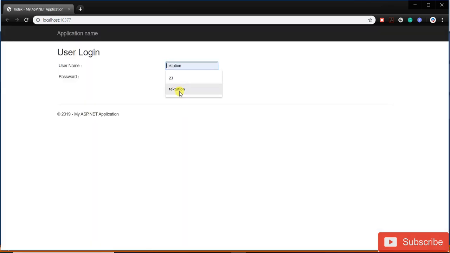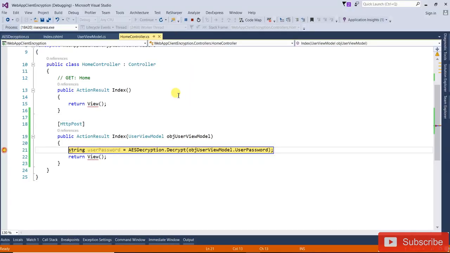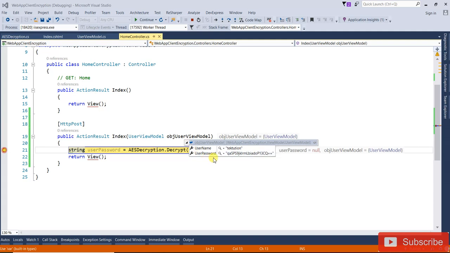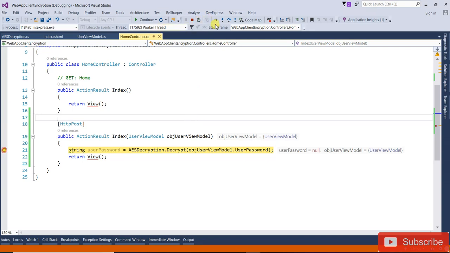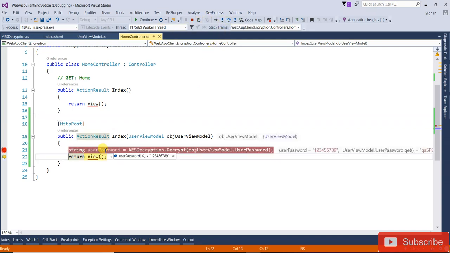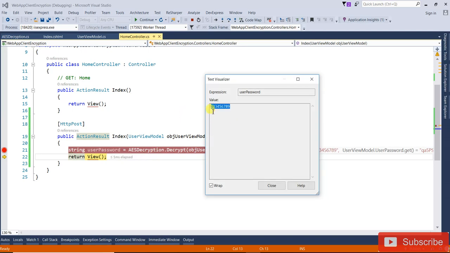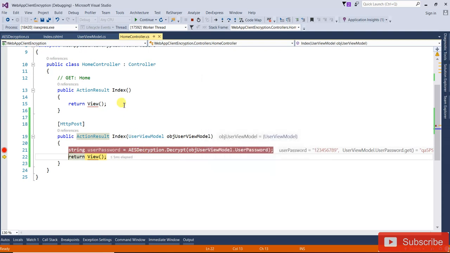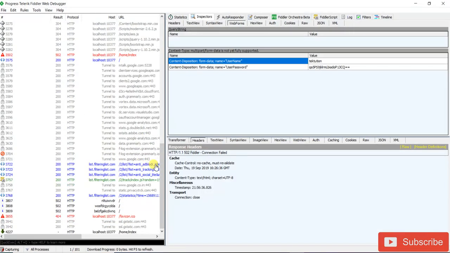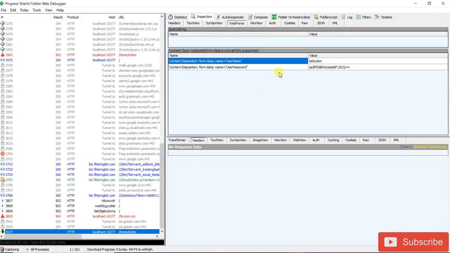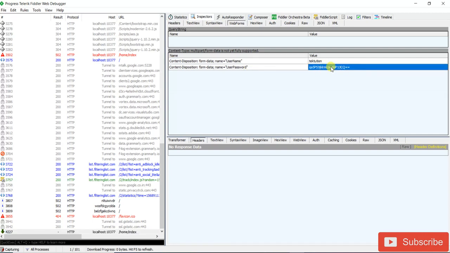Here you're going to write the username, take tuition. Our password is 1 2 3 4 5 6 7 8 9. Press login. Let's see. First of all, you can see here that your password is in encrypted format. Okay, just step over. Okay, just check that your password is in plain text, 1 2 3 4 5 6 7 8 9. Your password is here. Now it's decrypted. If you check the filter also, you can see that your password is decrypted.